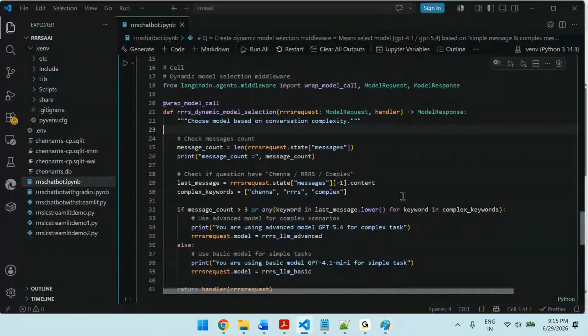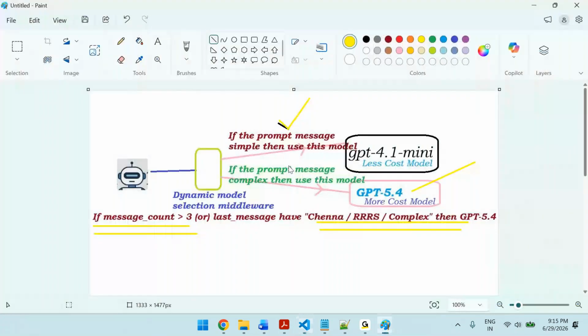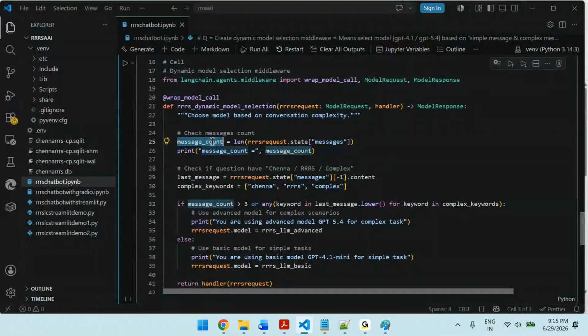Now let's see. First, we need to count the messages. See the logic, please. How do I count? Message count is a variable, the length of request dot messages, meaning request dot state of messages. The request will hold all the messages information.